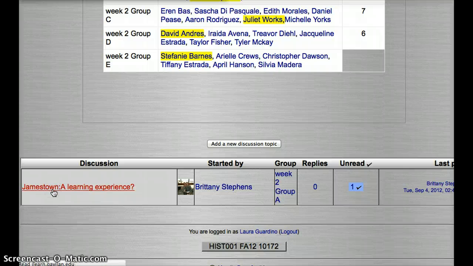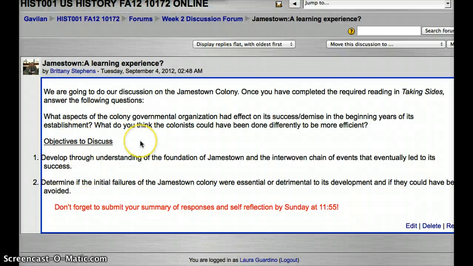So the Jamestown Learning Experience, she has done a wonderful job, Miss Brittany. She has posted a question. She is explaining exactly what the outcomes of the discussion are. She's been very helpful by saying, don't forget to repost your summary reflections, and I can already tell Stephanie is going to lead a great discussion.